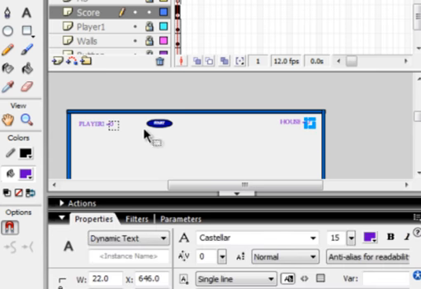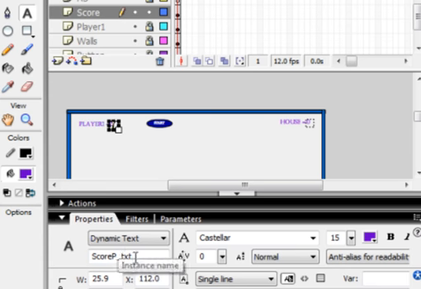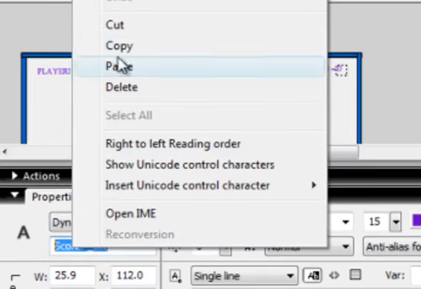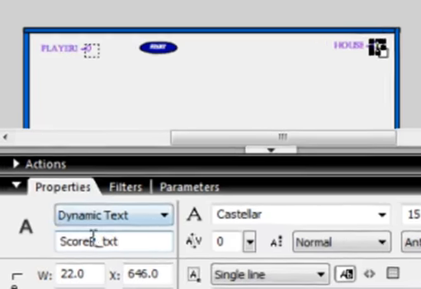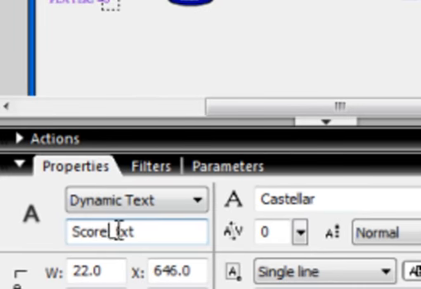If I go over here and look at this one, this was score P text, so I'm going to copy that. Go over to this one, paste it in, and instead of P, it's an H, capital H.